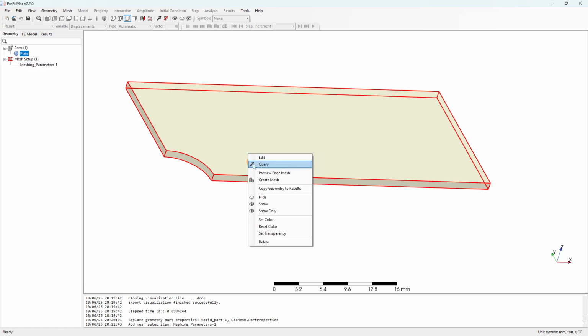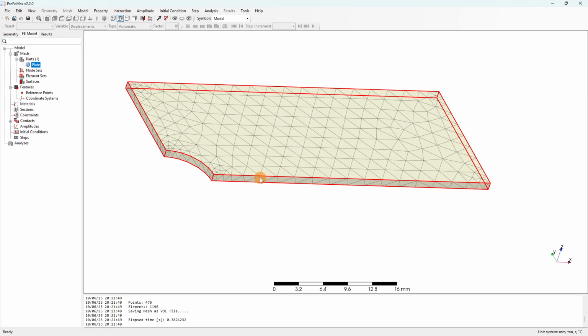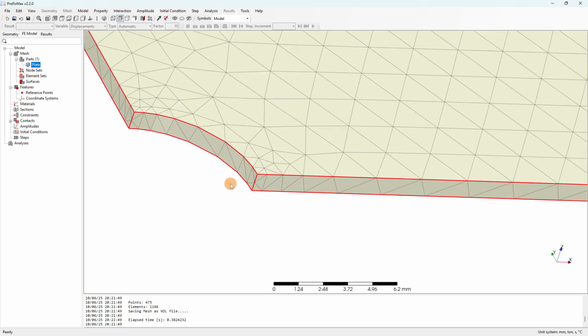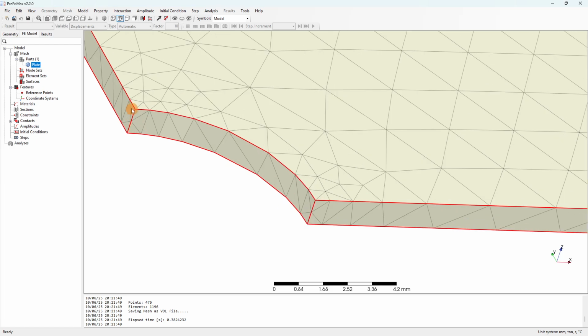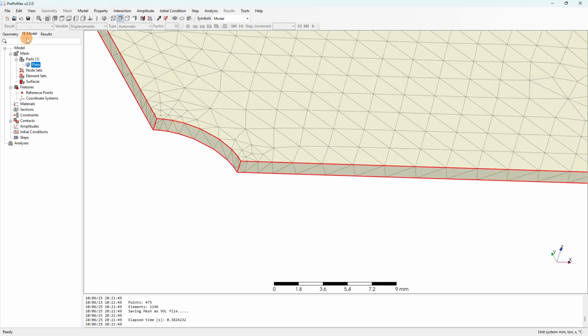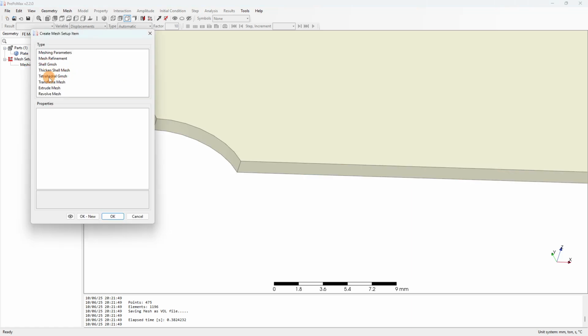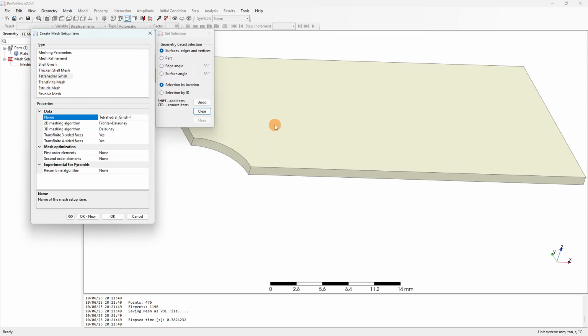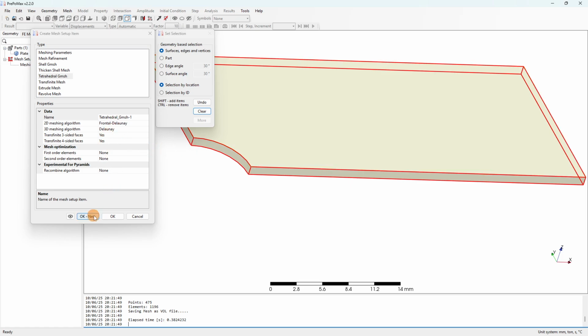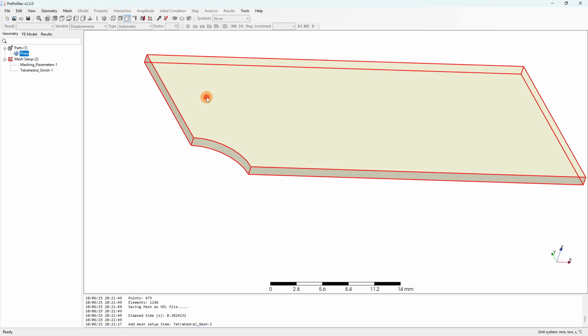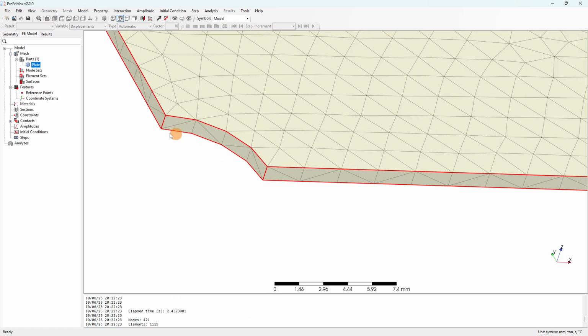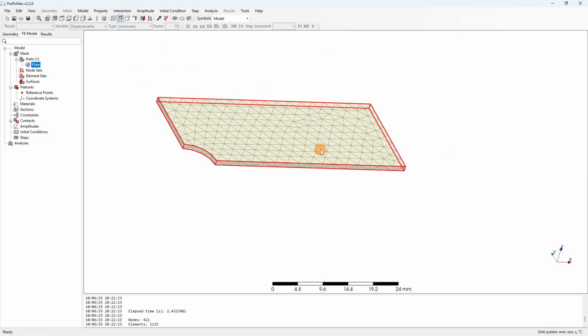So just right click and say create mesh. Okay, so this mesh is not as I expected. I want a uniform mesh or single element in thickness direction. So let me go to geometry here and give more mesh controls. We can select tetrahedral and select this part, okay, and just say okay. With this, we can now create tet mesh, and it is now uniform here in thickness.